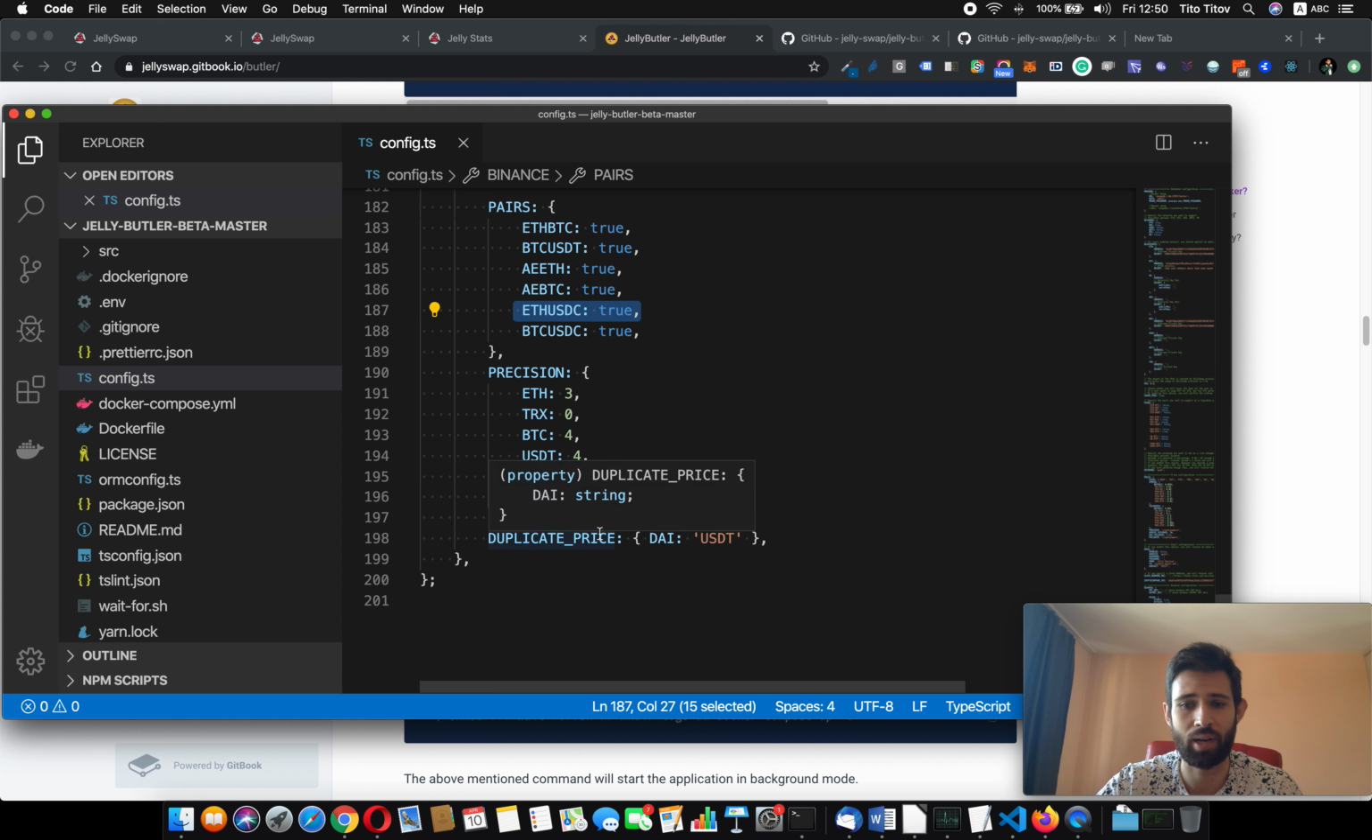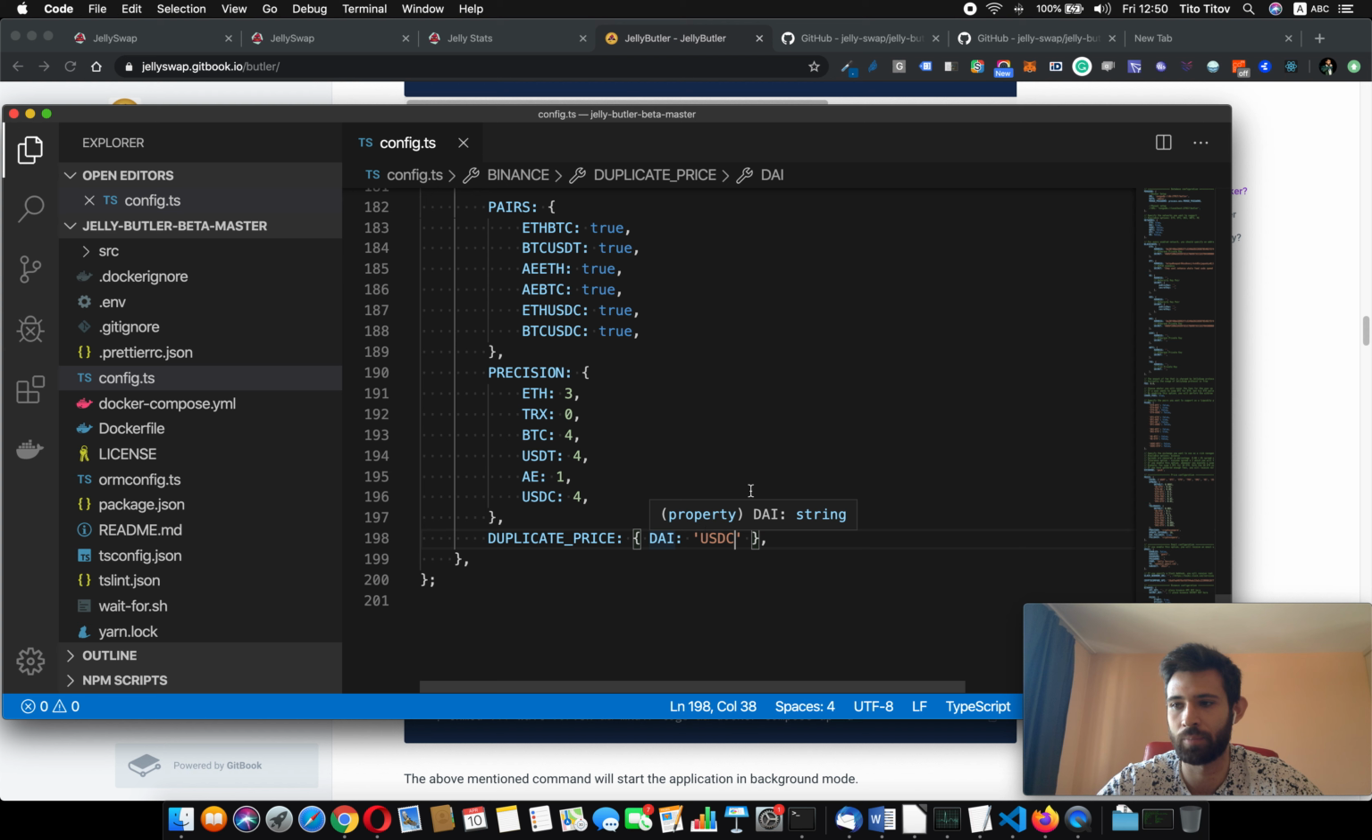Here is a duplicate price. Like I told you, in Binance they do not support DAI, so we said when we want to place an order with DAI, just place it with USDT or USDC. And when we want to take the price of DAI from Binance, just give me the price of DAI, which is the price of USDC, which is in Binance.